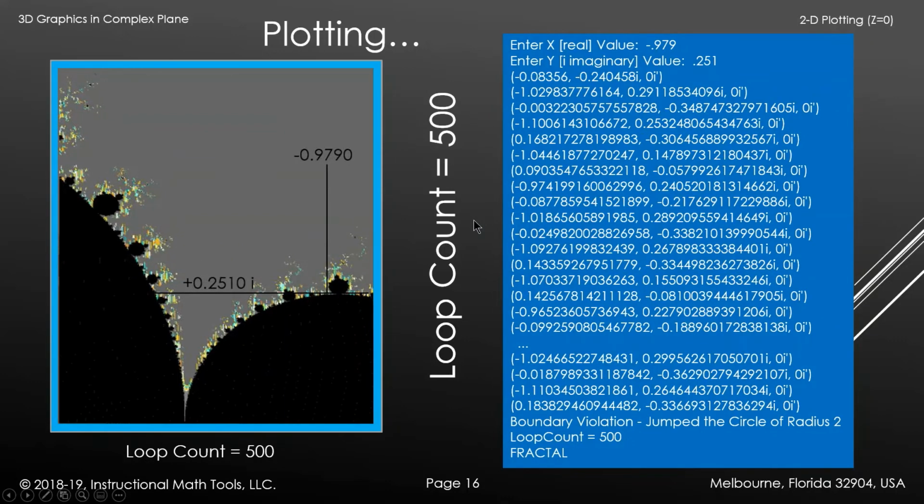Let's try another one. This one here, it's not into the black here, but it's into the lower level fractals, way below that nodule. We submit that. What does it tell us? Loop count of 500. It's not 1,000 yet. Getting close, but it's 500 and it's still a fractal.